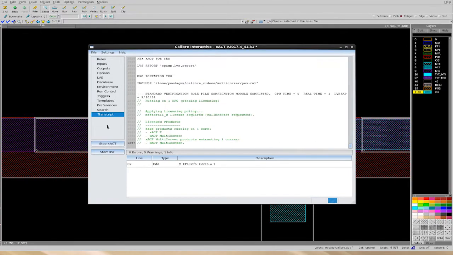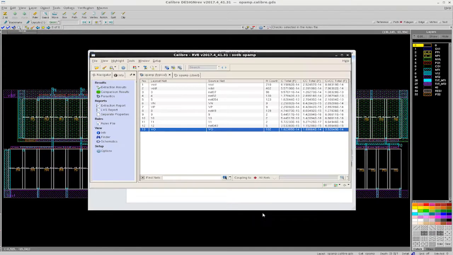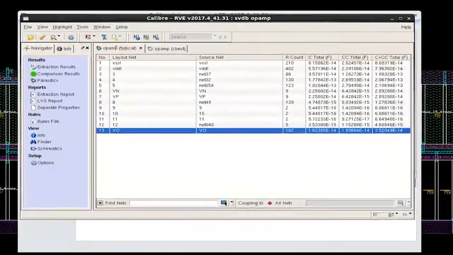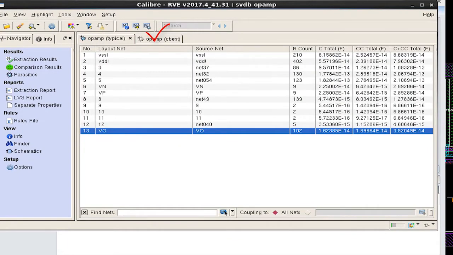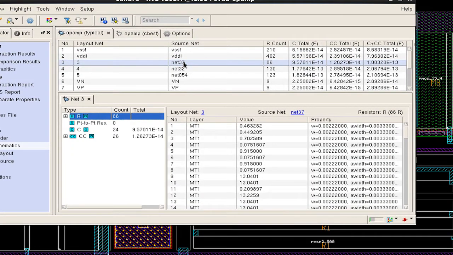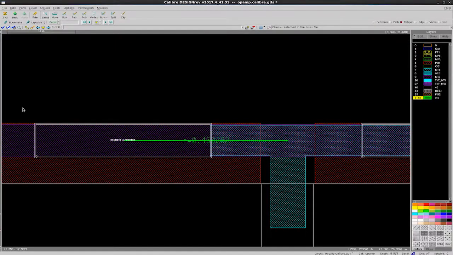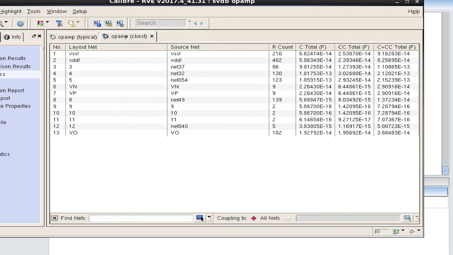After the xACT run is complete, we start RVE. In the RVE, we see two parasitic databases are created, one for typical corner and the other for CBEST. The designer can choose any netlist and highlight them in the design ref. Similarly, they can switch over to the other corner and highlight the netlist in the design ref as well.